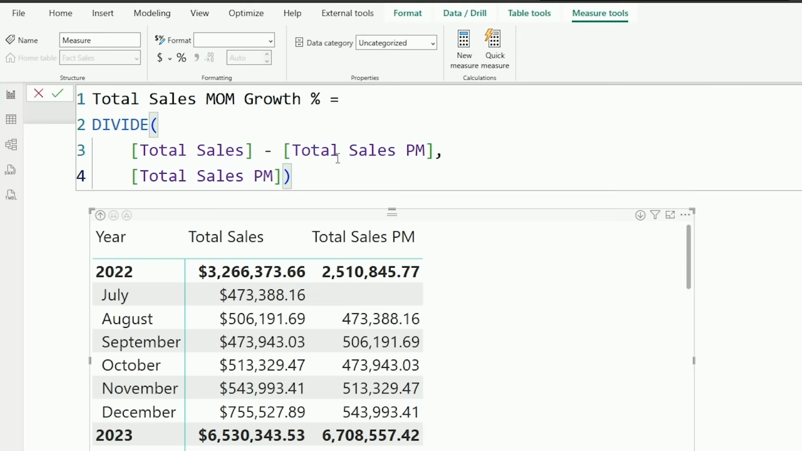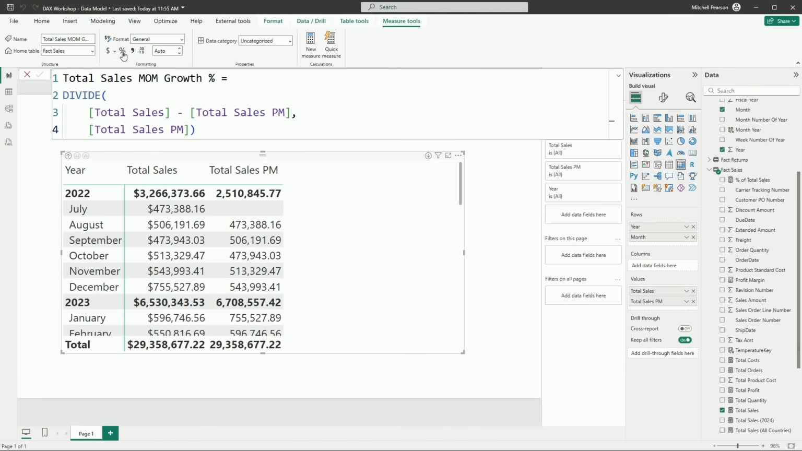I just typed PM because I knew it would work. And so I'm going to take total sales minus the total sales prior month, whatever that difference is. So right here, it would be 506 minus 473, giving me somewhere in the range of 32,000. And then I would take the 32,000 and divide it by the prior month to get the percentage growth. So if it's positive, we're going in the right direction. If it's negative, we're not so much. And so we'll hit enter on that, and then we'll go ahead and format that as a percentage.